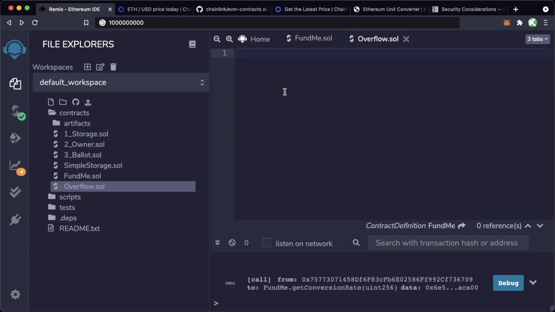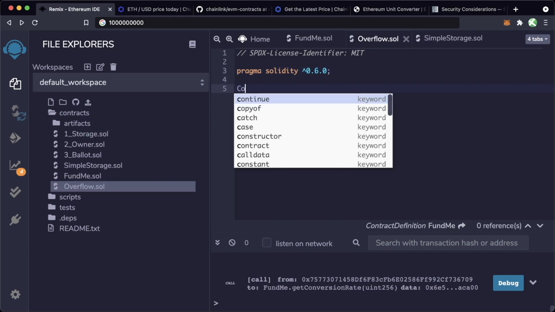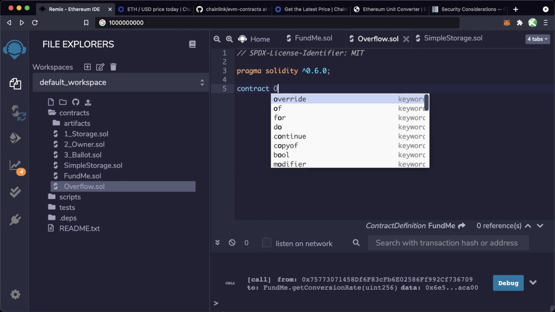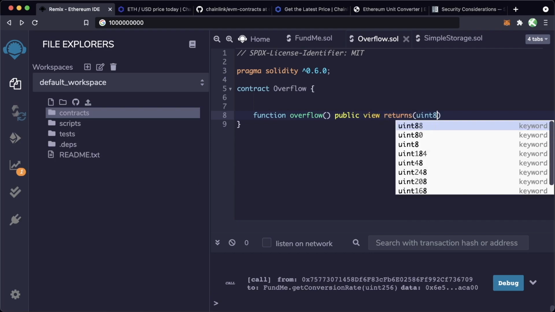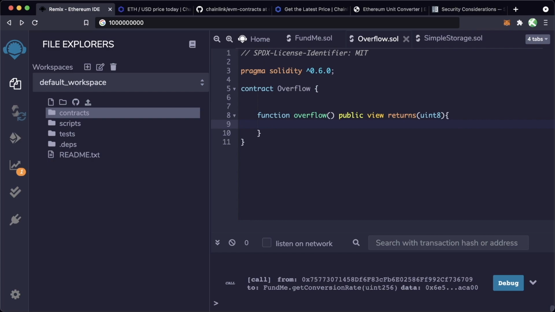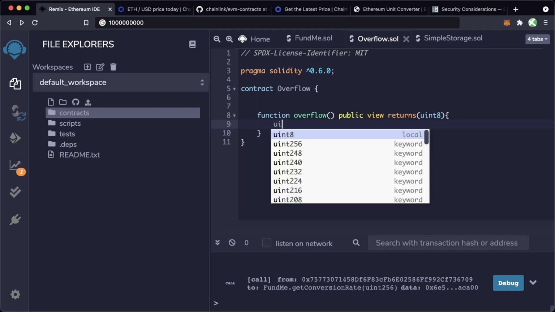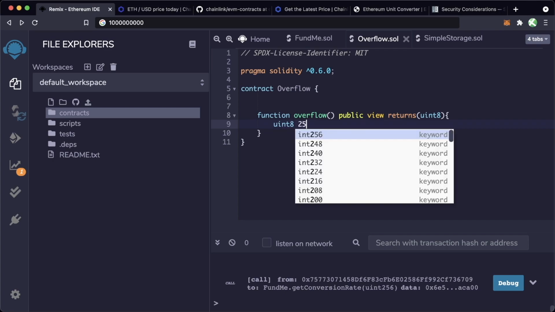We're going to call this overflow.sol. Now in here, we're going to add all the normal stuff, contract overflow, and we're going to add a function called overflow. We'll make it public view, and we'll have it return a UINT 8. I'll show you why in just a minute. A UINT 256 is a really, really big number, and it's hard to imagine going over the maximum cap of a UINT 256. But a UINT 8 is a lot smaller, with the maximum number actually being 255.